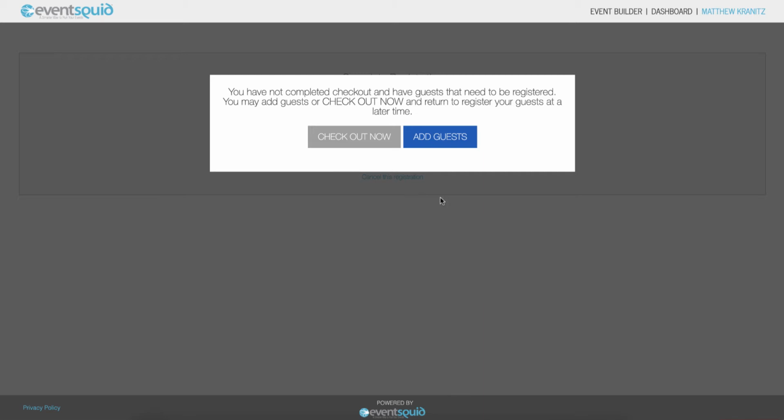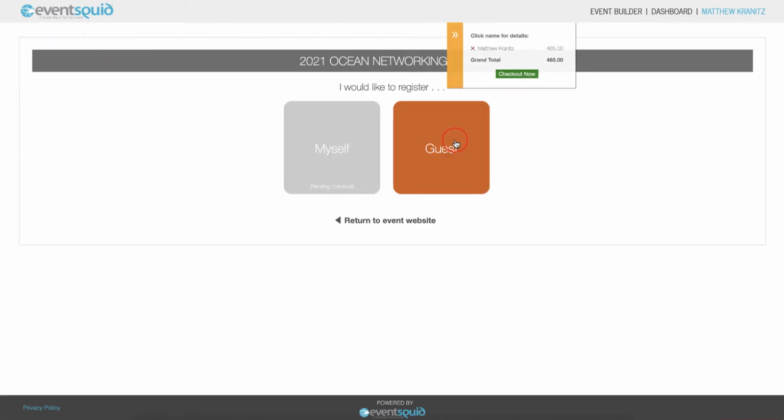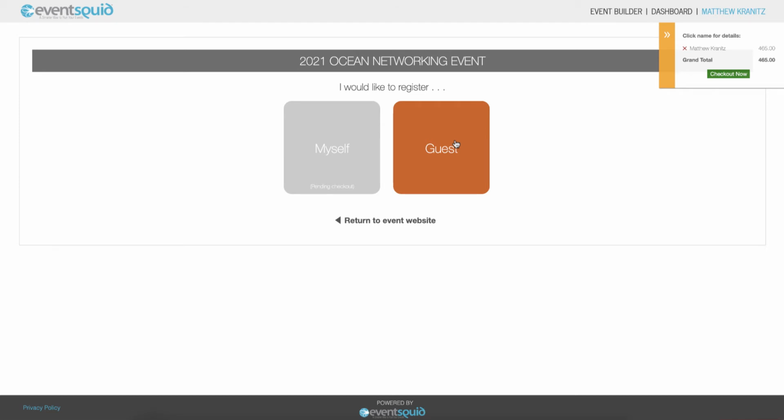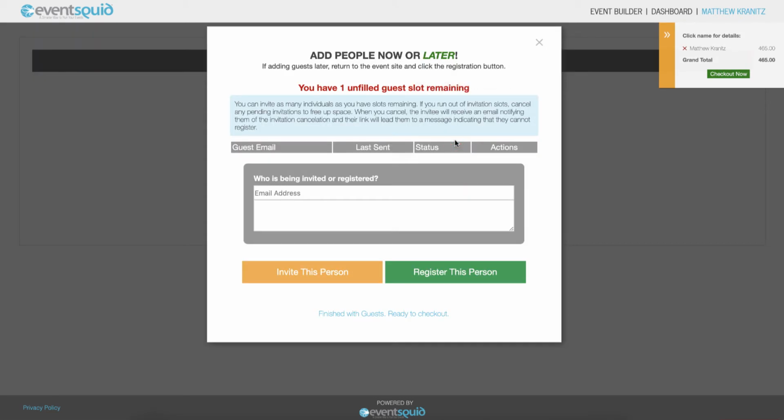Click the Add Guest button. Then click the Guest block. You are taken to the Guest Registration window. After entering the email address of the guest, you are enabled to invite this person via an email notification or simply complete the registration on their behalf. We'll go ahead and register our guest.